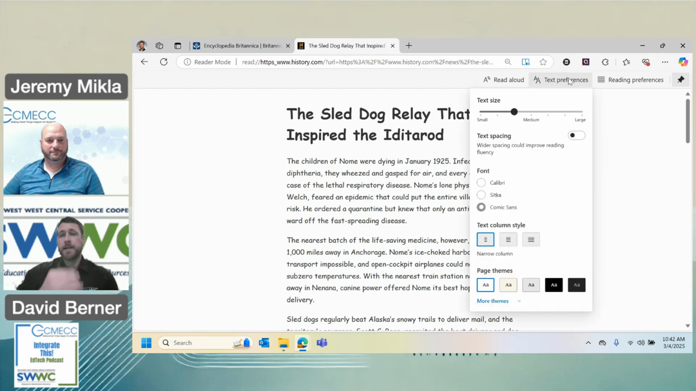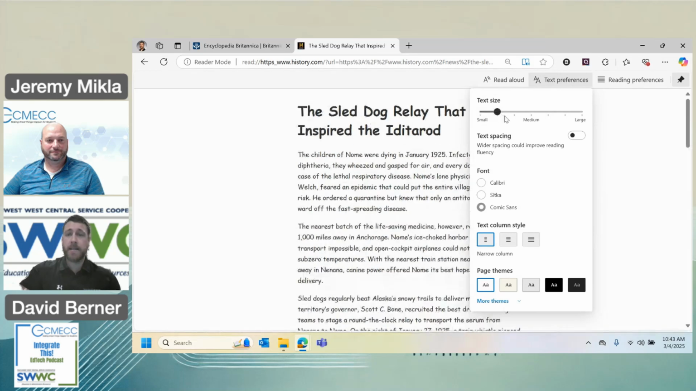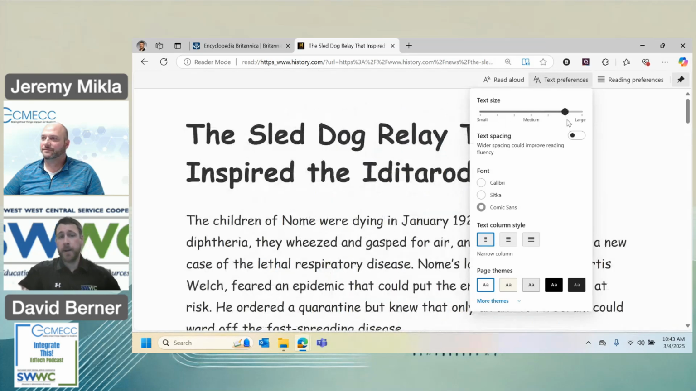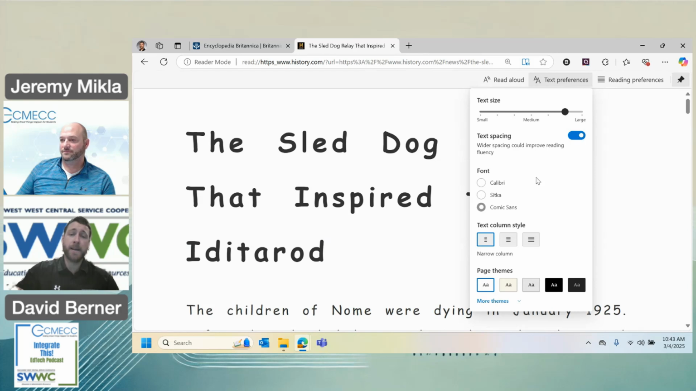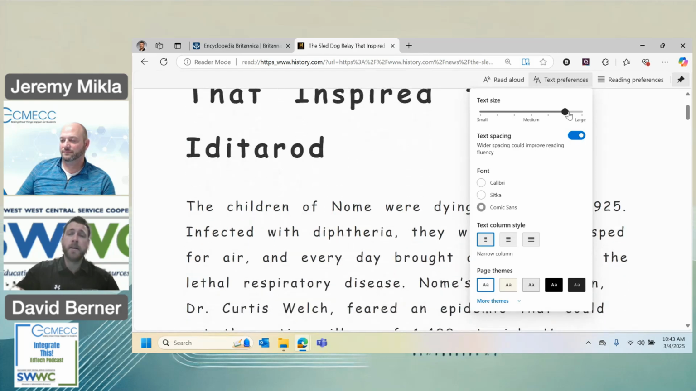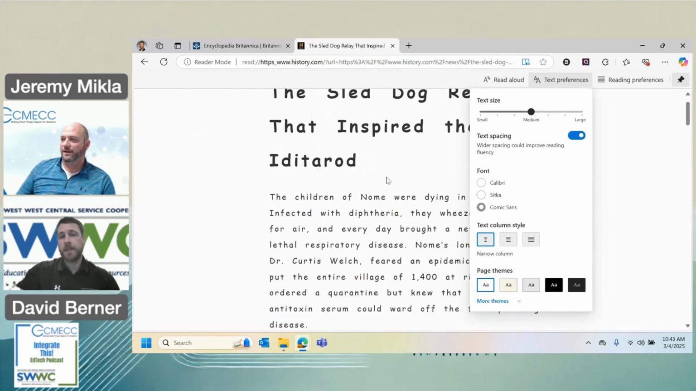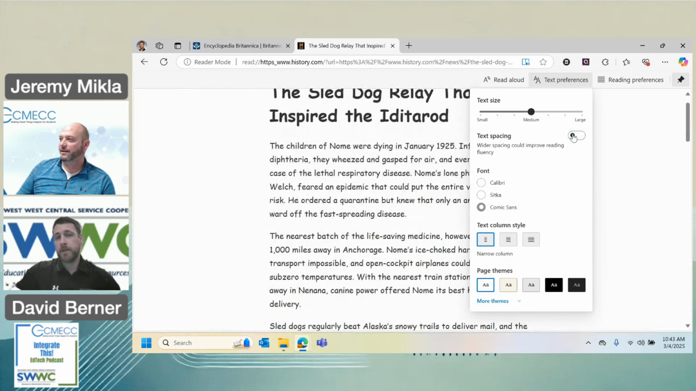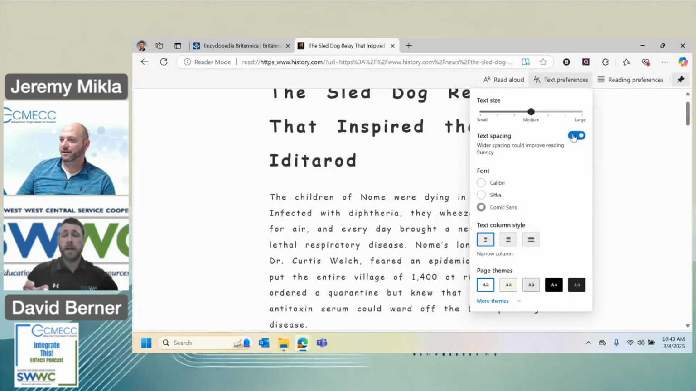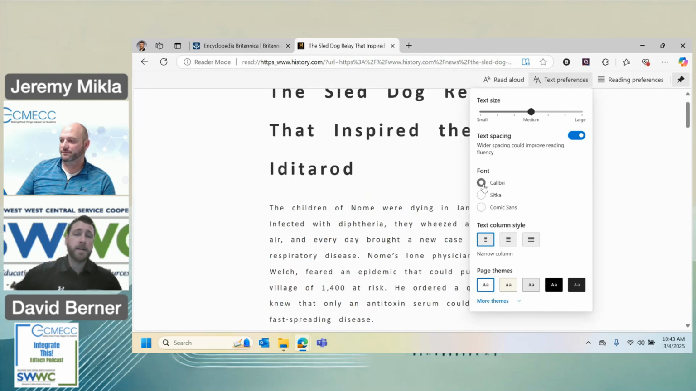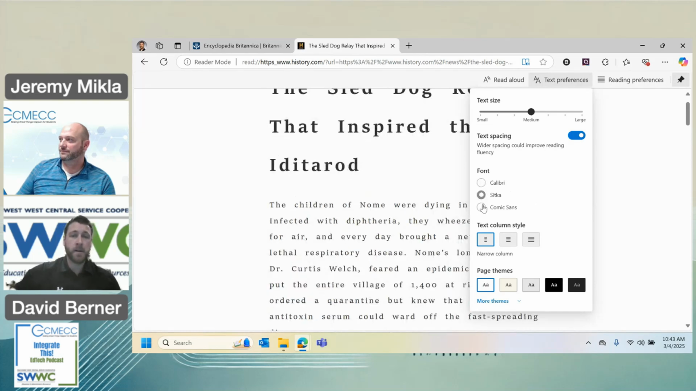The first is the text. So you can adjust with the slider the text size. So if someone needs it to be a bit larger so that they can see it, you can adjust the text size. You can also toggle on text spacing if that's needed. So you can see here, and maybe if we scale it down a little bit, we can see the spacing differences there if we toggle it off or on, making each word more distinct. And then they have three fonts available that you can play around with here.